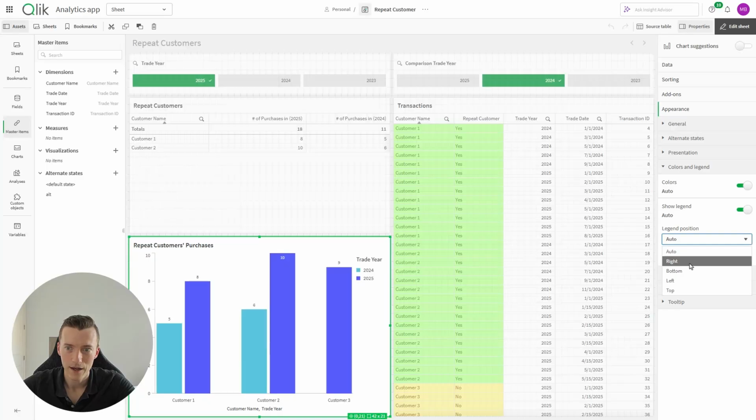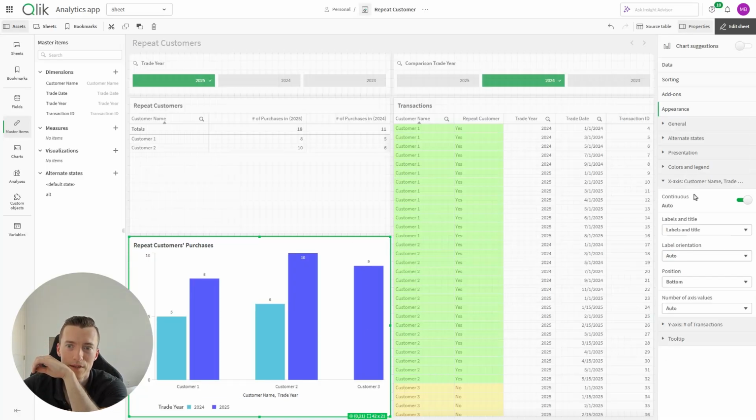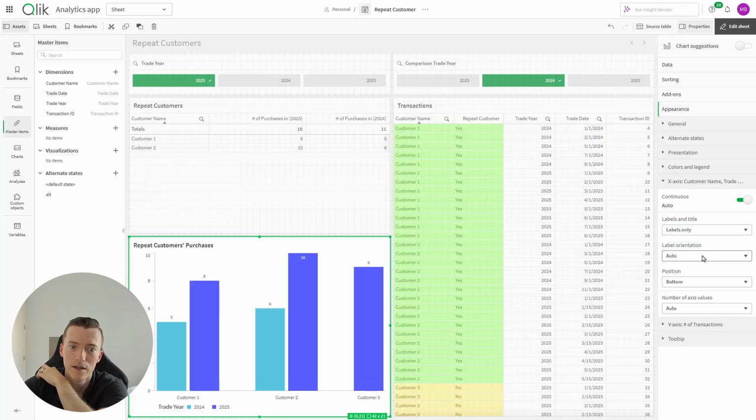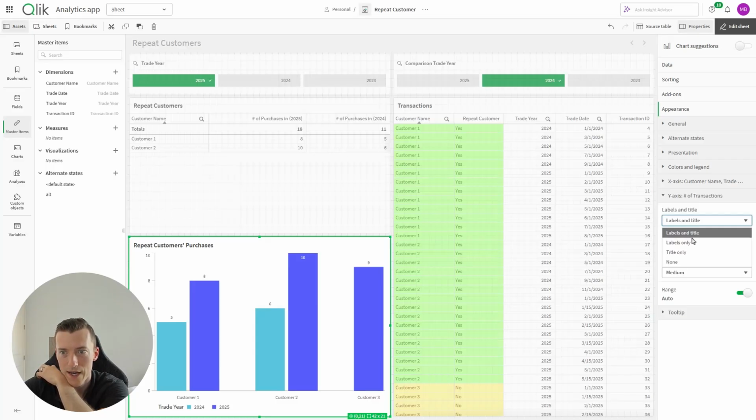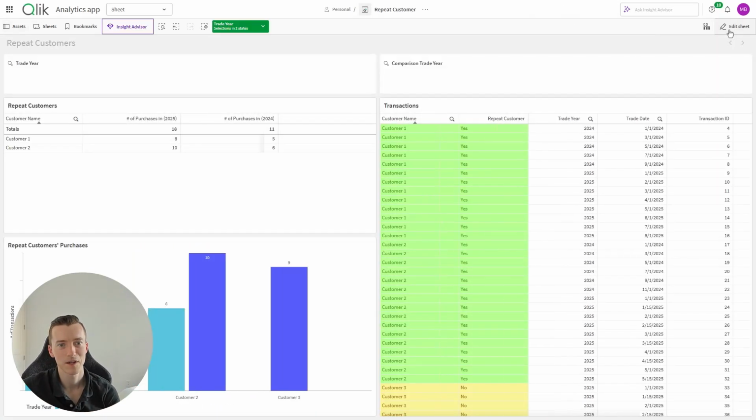So there you go. Legend position, put it in the bottom, and then you can do basic things like, for example, the x-axis. I want to have just the labels, and for y-axis just the title. Don't need the values because the values are on top. And there you go. And the rest I'll let you customize however you want it.